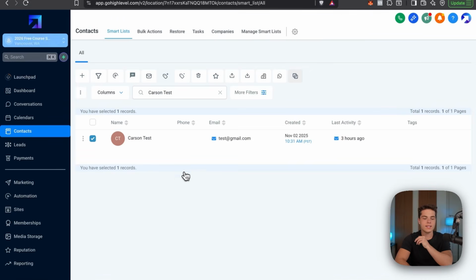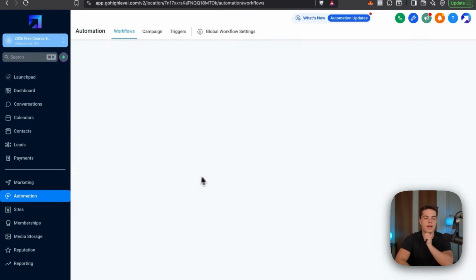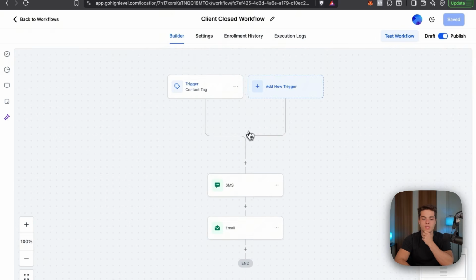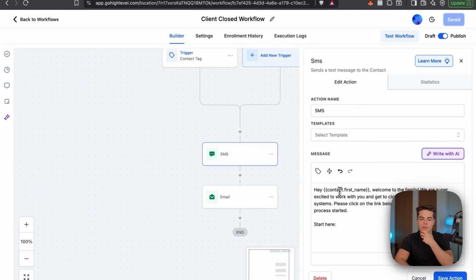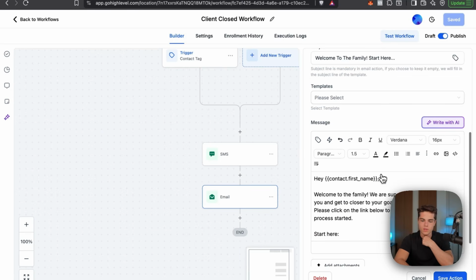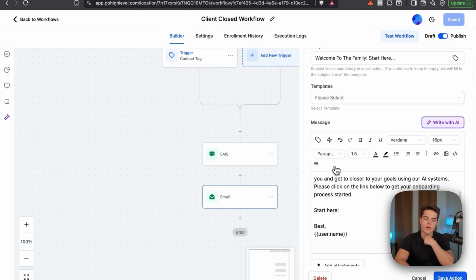Once that tag is added, they immediately get thrown into this automation. Inside this automation, we're sending them a quick text and a quick email. So, hey, contact first name, welcome to the family. We're super excited to work with you and get your goals closer using our AI systems. Please click the link below to start the onboarding process. And same thing with this email. It's kind of a welcome email and whatnot.